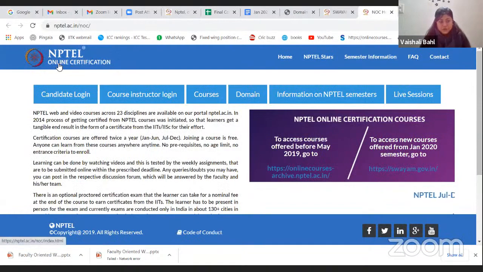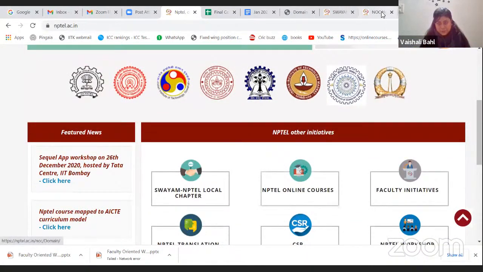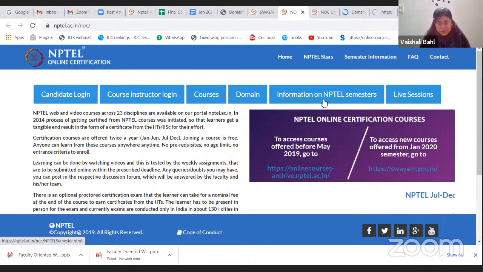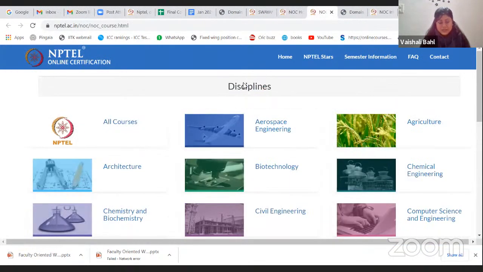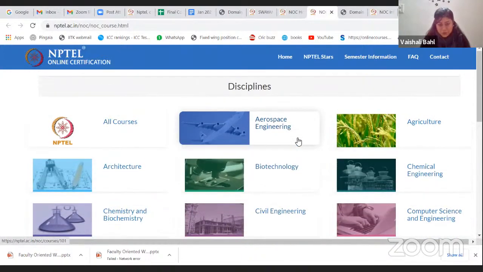Okay, if I go to the NPTEL online certification that I clicked here, I went to this tab. Here you can see candidate login, course instructor login, courses. Here also you can see domains, information on NPTEL semesters. The disciplines, you can choose discipline-wise or you can select from all courses.